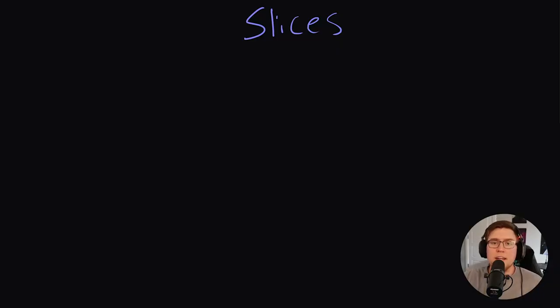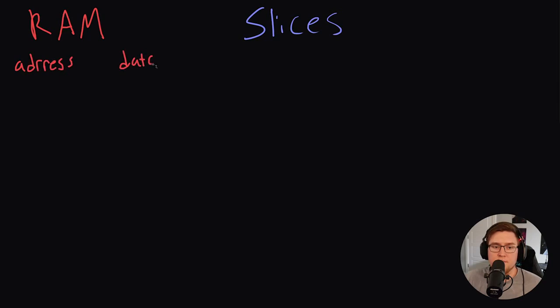Let's talk about how slices work, specifically how they work in relation to your computer's hardware or your computer's RAM. Now, RAM just stands for random access memory. It's where variables are stored. The best way to think about RAM is just a mapping of addresses, so address, to data, right?